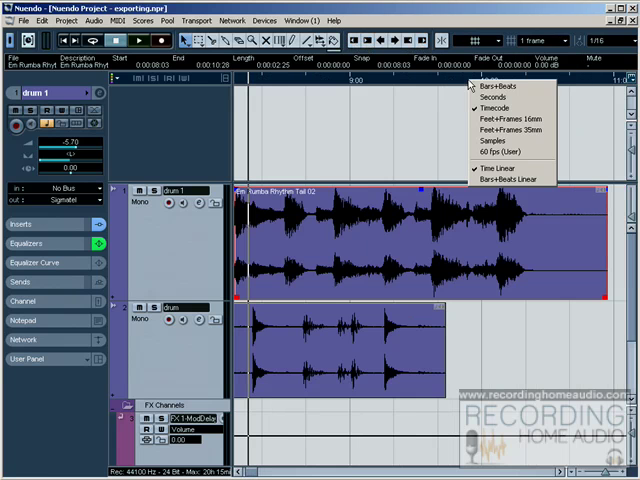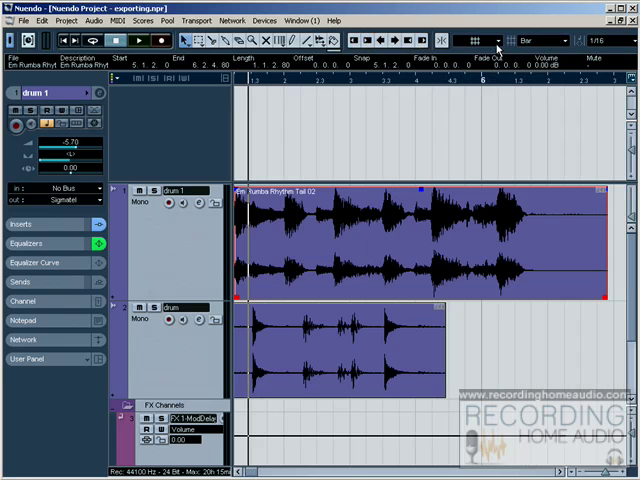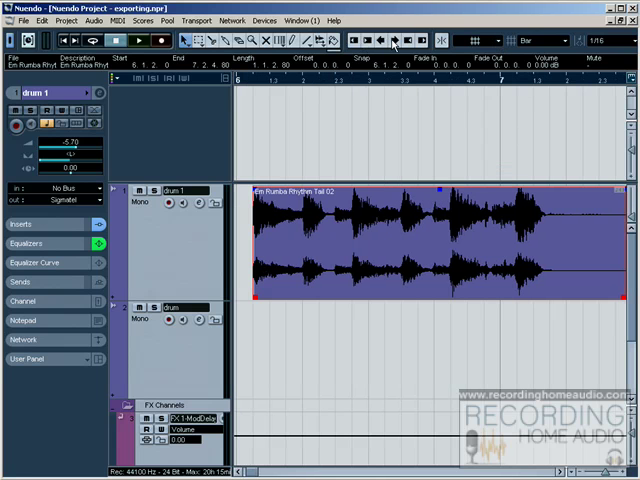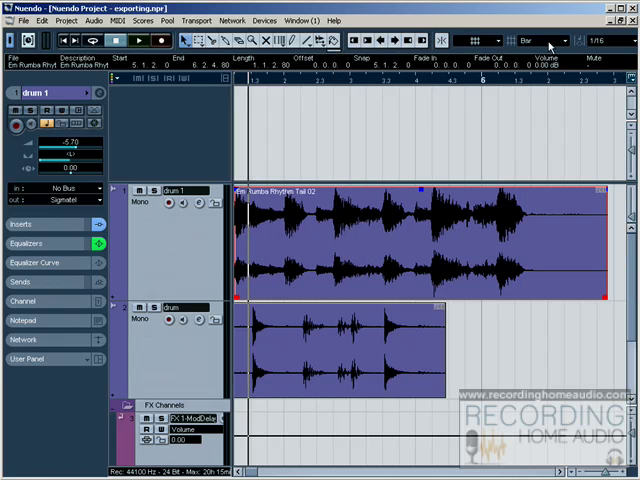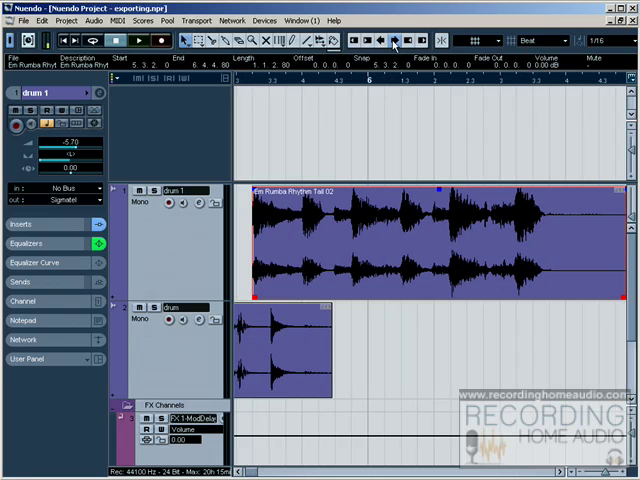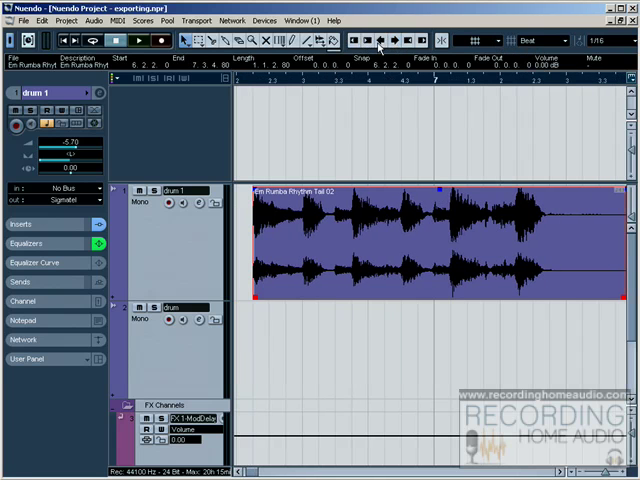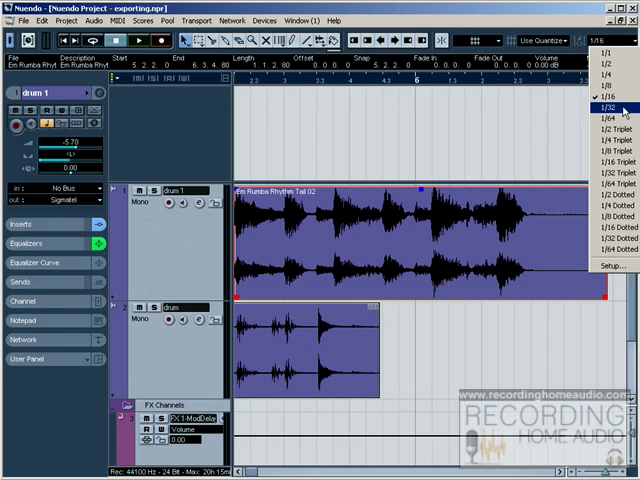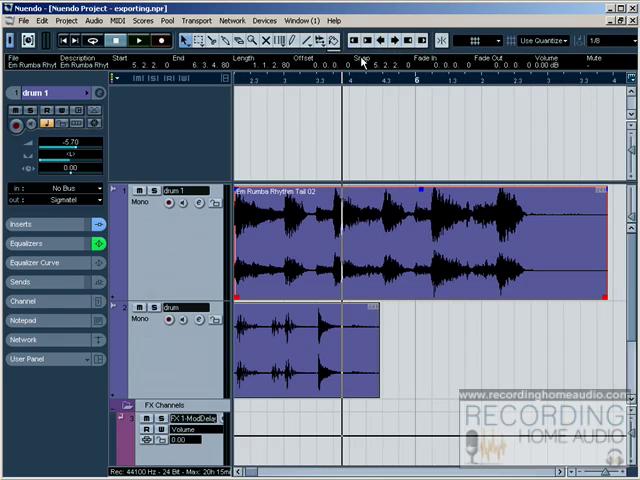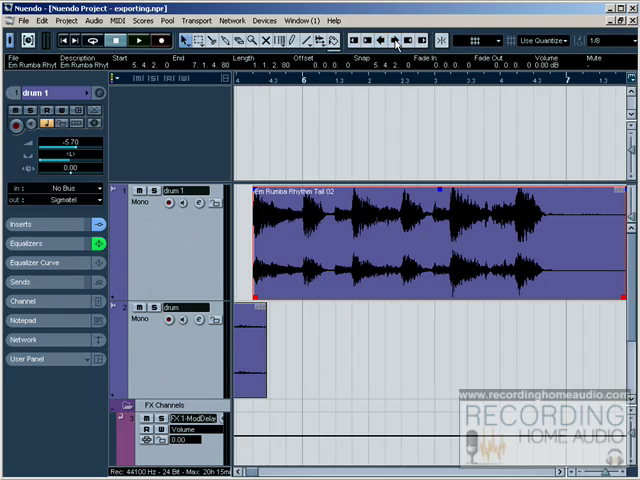You can do it by bars if you want to do it by bars. This will move the file by an entire bar. I can move it by a beat. This will move the entire file by a beat. And like I said, we could even go down to eighth notes and 16th notes. This would move the file by a 16th note.